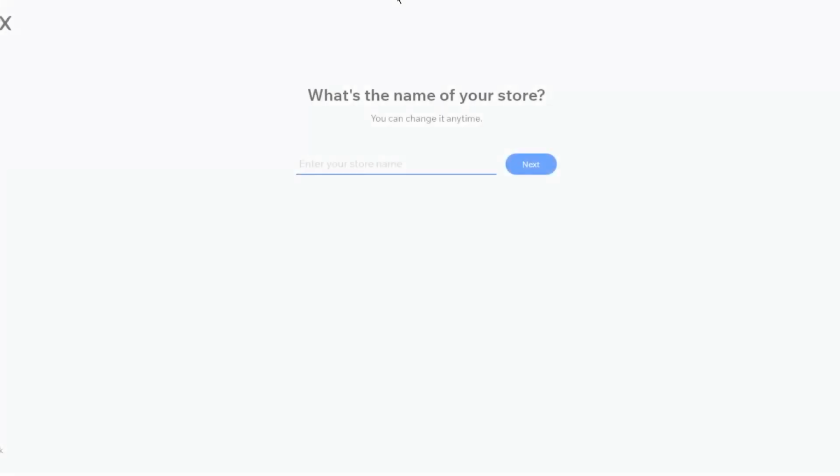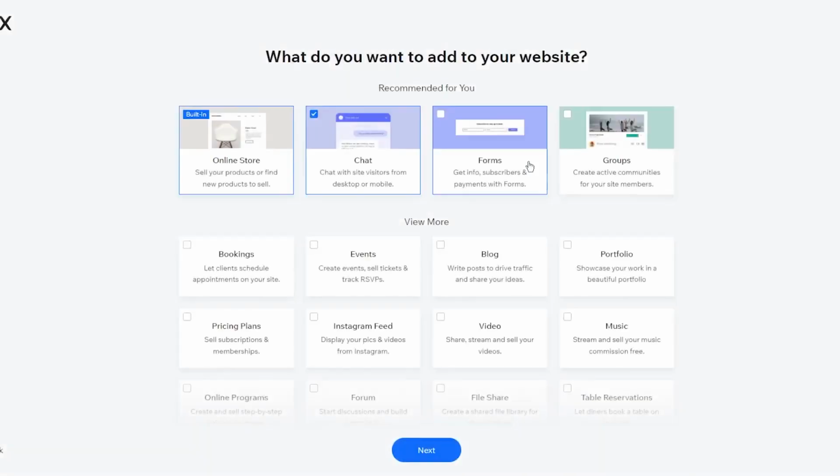And once we click on next, obviously, accordingly, it's going to ask us for the store name. I'm going to keep it random right now. Don't worry, you can change it later on. Store name is always changeable. Don't worry about that. Now, once you do that, what do you want to add to your website?